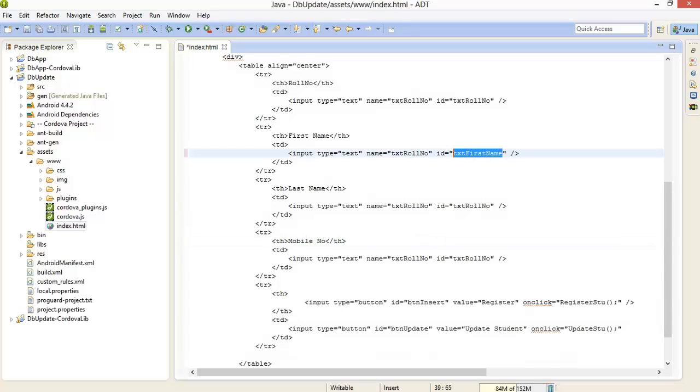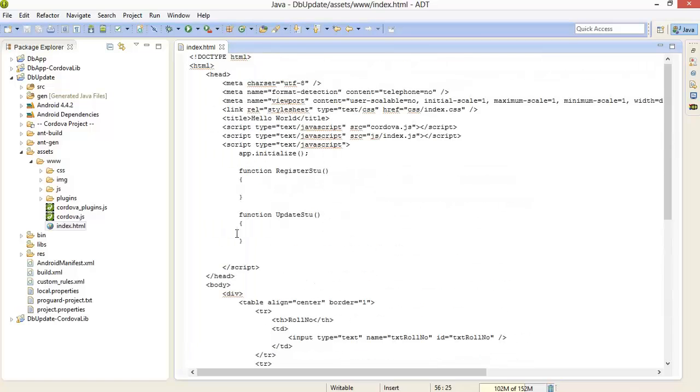txt first name, txt last name, txt mobile number. We're done with the design. I'm giving a border. Okay. Now let's check the UI.